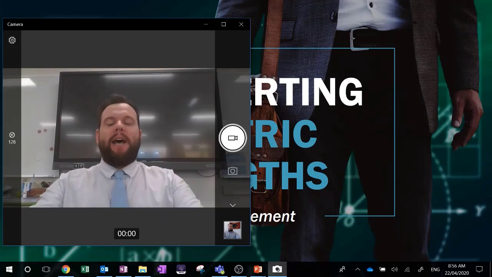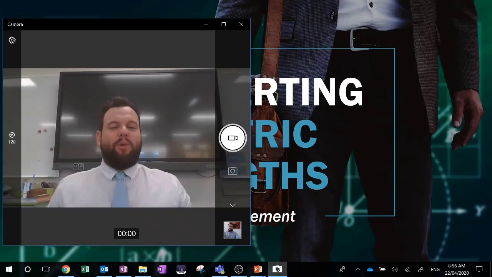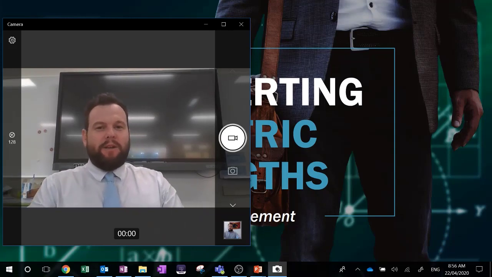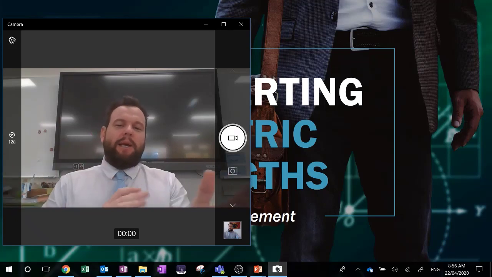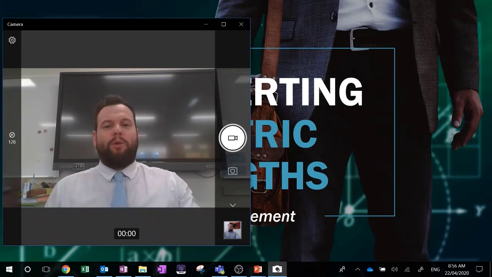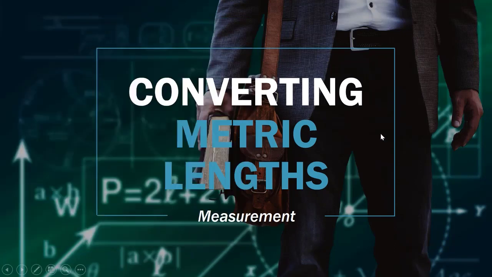Hey guys, so today we are converting metric lengths. Metric lengths is a very important thing when we're doing measurement, okay? And to be able to convert between centimeters to millimeters and from millimeters to meters and back and forth and kilometers and all those things, it's really, really important. So let's jump in and have a look at some of the content that we're going through today.